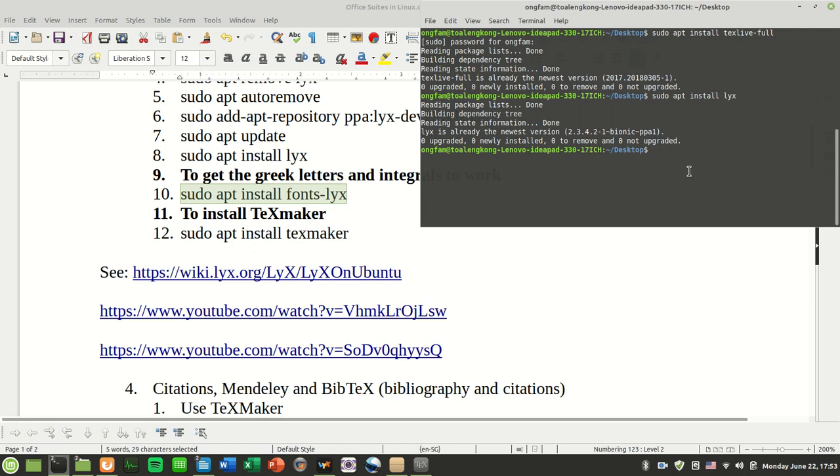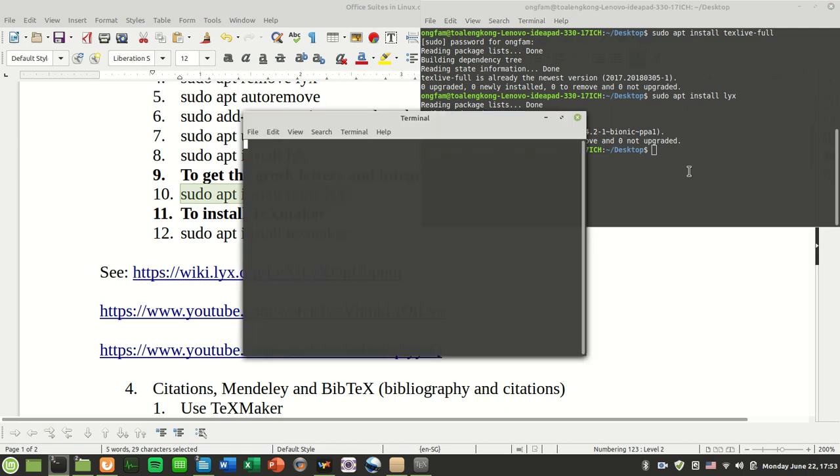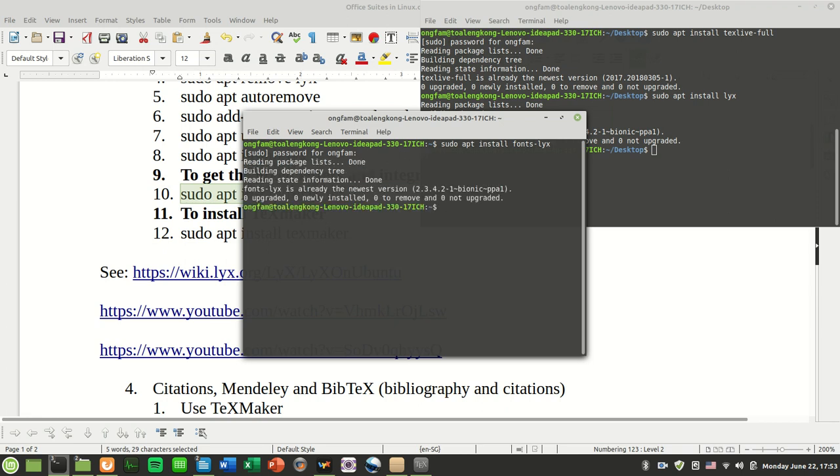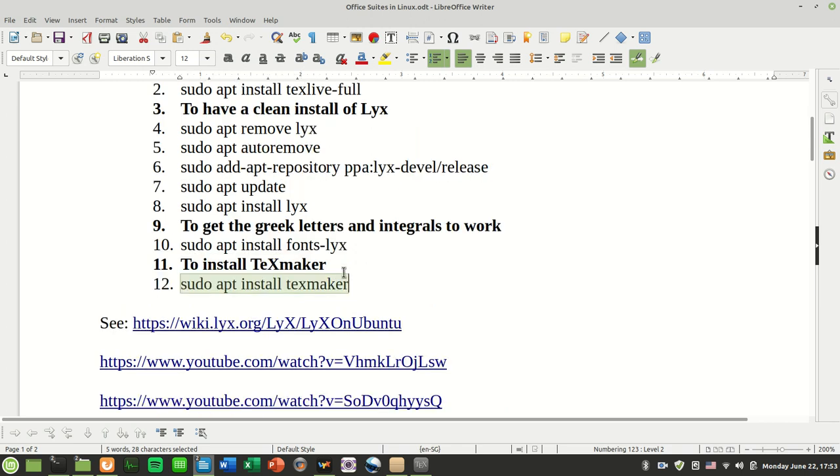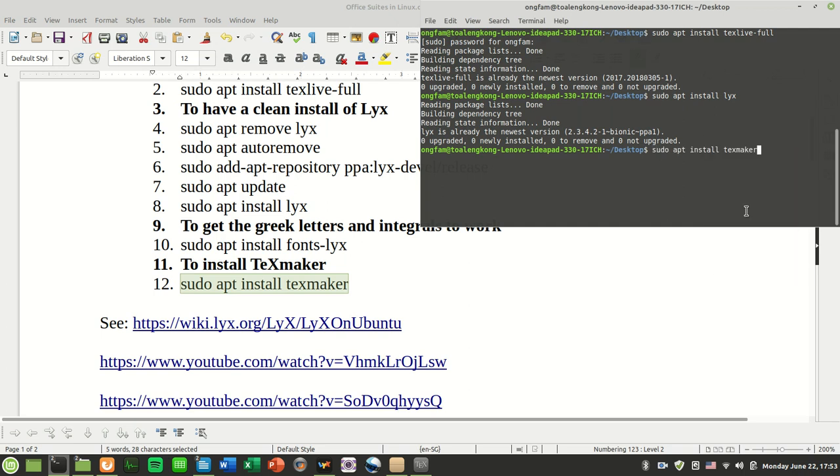For commands, do use the shortcut Control Alt T. If you do that, your terminal is brought up, and you will get the command line interface, and you can copy and paste your commands there. So that's how you do it. Next, if you want to install TeXMaker, it's very simple. It's not as complicated as LaTeX. You just type sudo apt install texmaker.